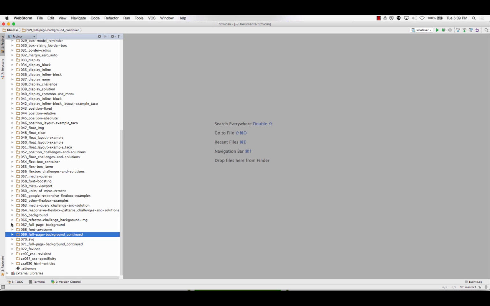All right, so that was a full page background, added text, styled the text. You guys want to see any of the styling that was done on that?